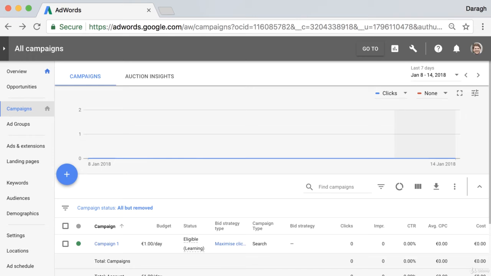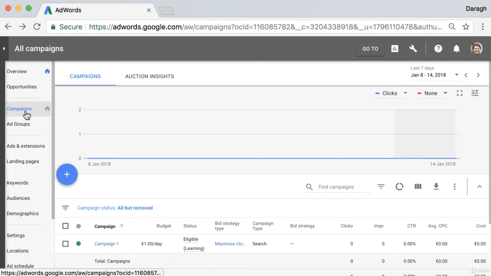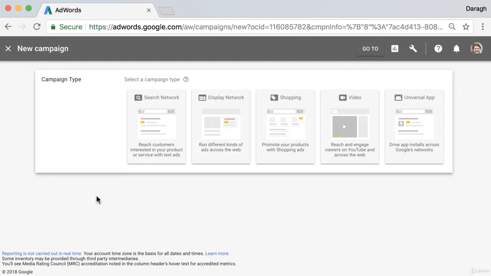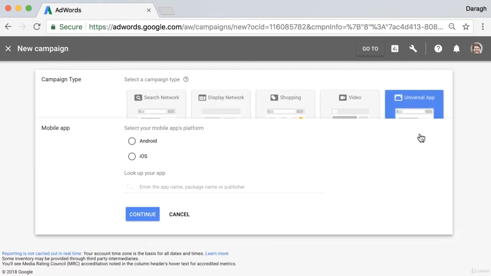In this video, you're going to learn how to set up an app install ad on Google AdWords. So once inside your AdWords account, you want to come down to the Campaigns tab and then click on Add and add a new campaign. Then you want to select the campaign type, and we want to come right across to the right hand side here and click on Universal App so we can drive app installs across Google's networks.